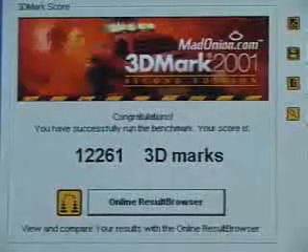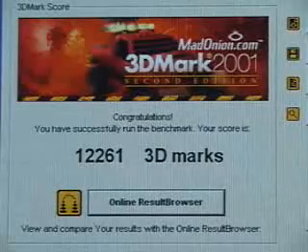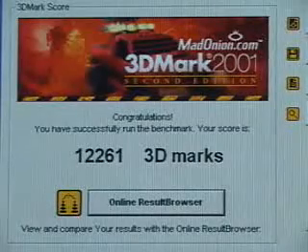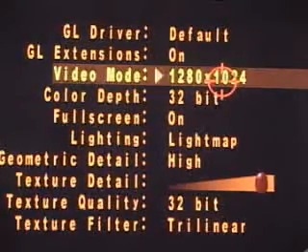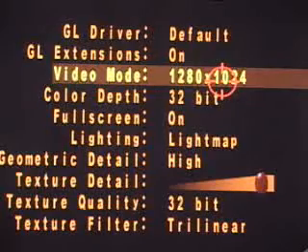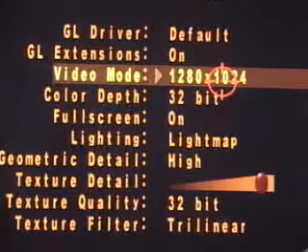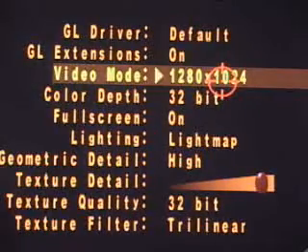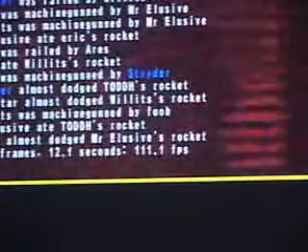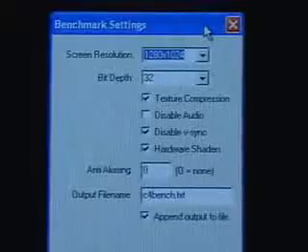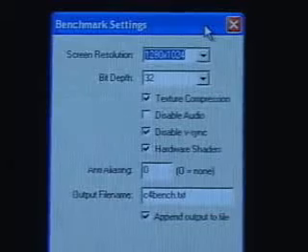The 3D Mark 2001 second edition result is 12,261. These are the settings that I will be using for the Quake 3 Arena demo. A video mode of 1280 by 1024. The color depth is 32-bit. The geometric detail is at high. The texture detail is at max. The texture quality is 32-bit, and the texture filter is trilinear. And the result is 111.1 frames per second.